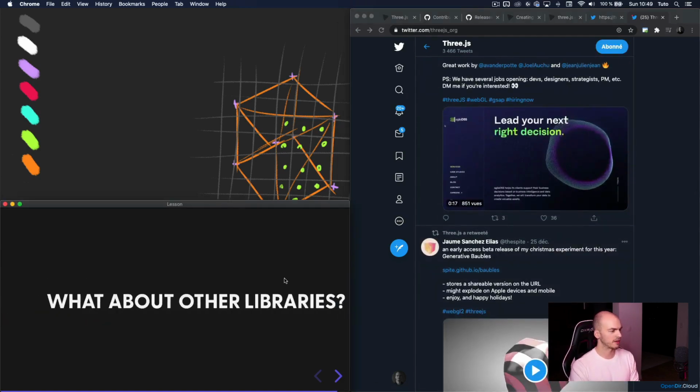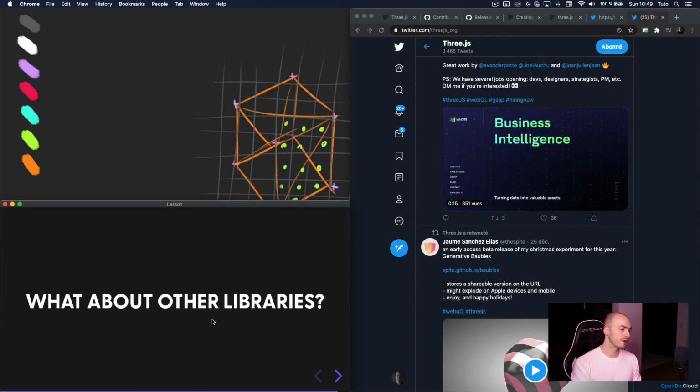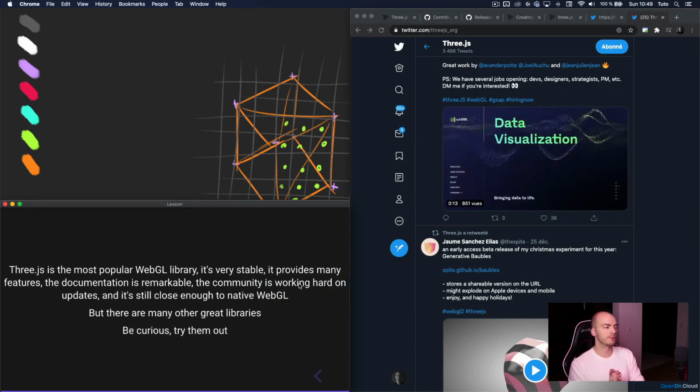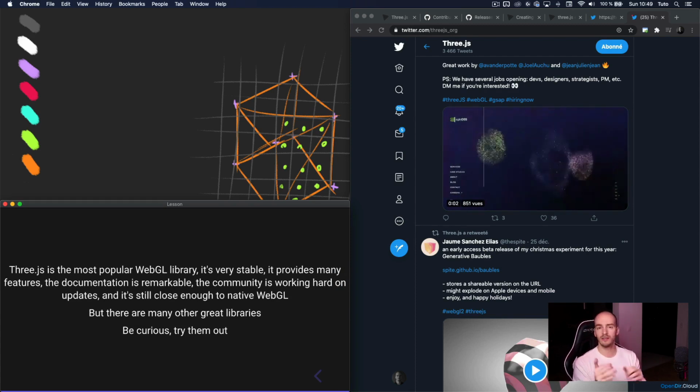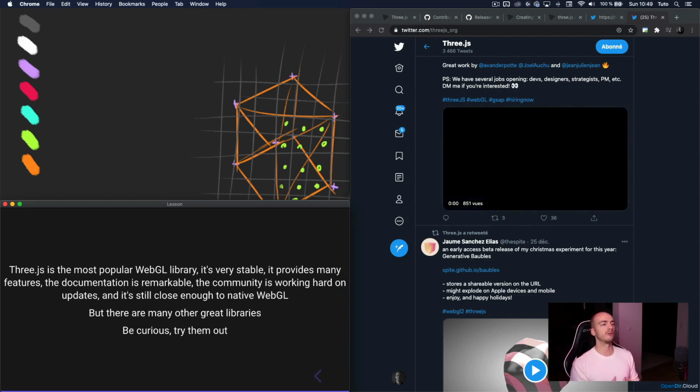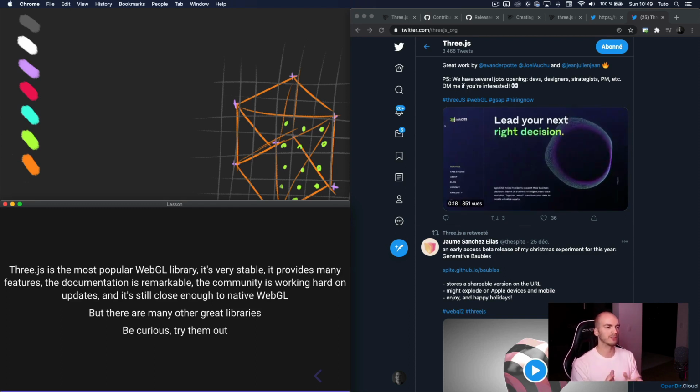Follow this account. And what about other libraries? Well, indeed, Three.js is the most popular WebGL library. It's very stable, it provides many features, the documentation is remarkable, the community is working hard on updates. And it's still close enough to the WebGL, so we can do our own shaders, stuff like that. We will learn what exactly shaders are and how to do them together.